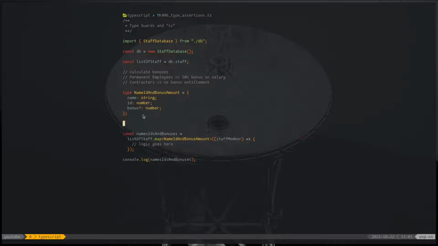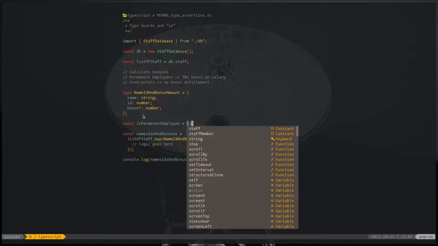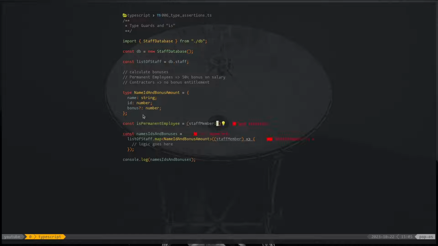In order to do this, I'm going to introduce a type guard. The function that we're going to use as our type guard is isPermanentEmployee. It takes a staff member, and this can be either an employee or it can be a contractor. The problem that we've got in this situation though is that the library that we're using doesn't actually export the employee. As you can see here, it's got the enum, but it doesn't have anything else. These autocomplete items are simply text.